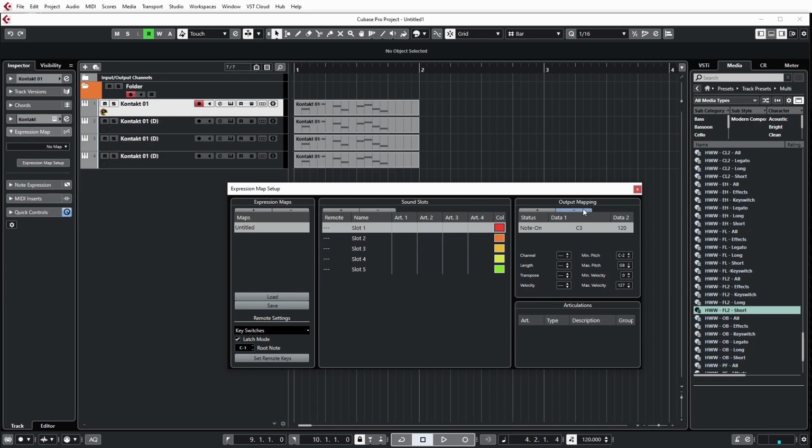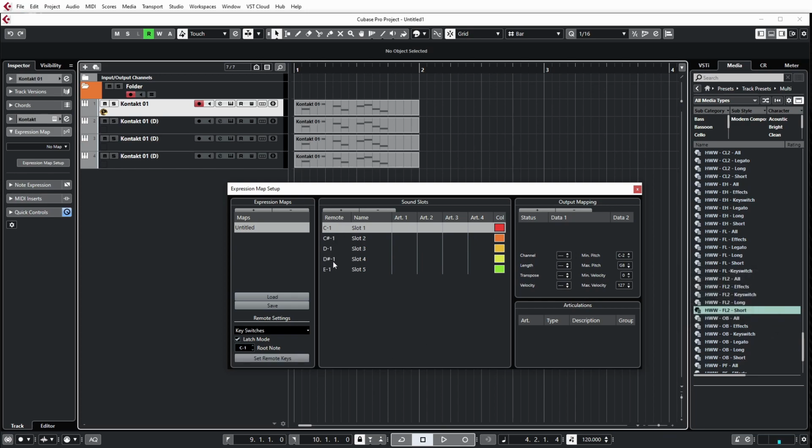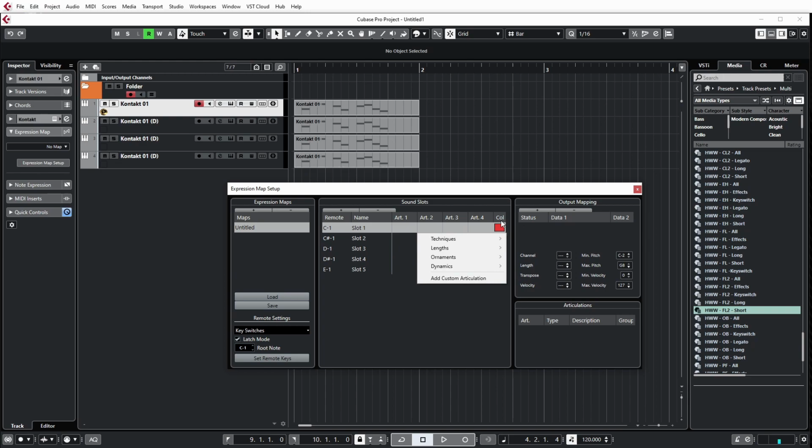etc, etc. However, what's really annoying about this is that it doesn't automatically populate a default output based upon what you do in the sound slots. What would be nice is if you could remotely... I like to use the remote notes to set the key range of all the things. So if that one starts at C1, I can set remote keys and then it will change all the rest for me. But I still then need to add the output mapping to make sure the triggers work.